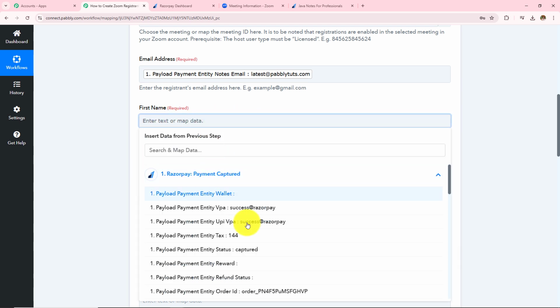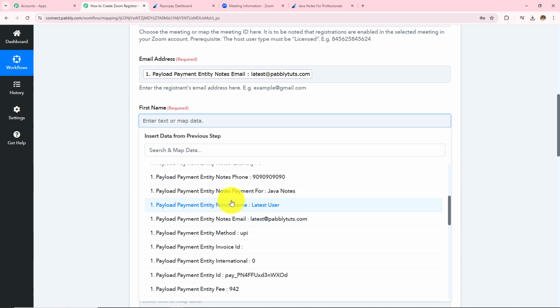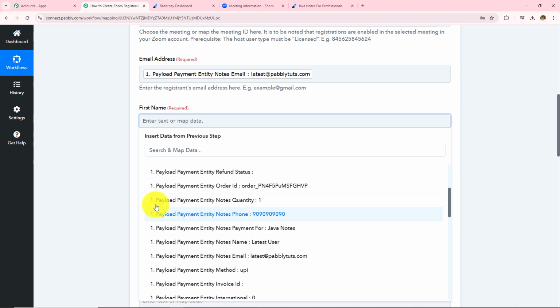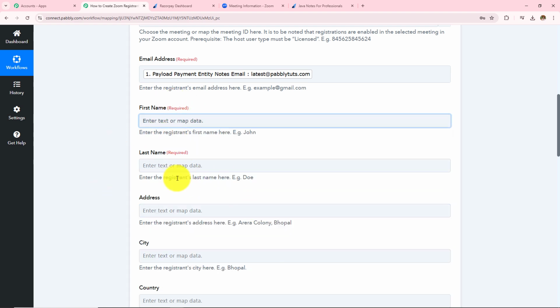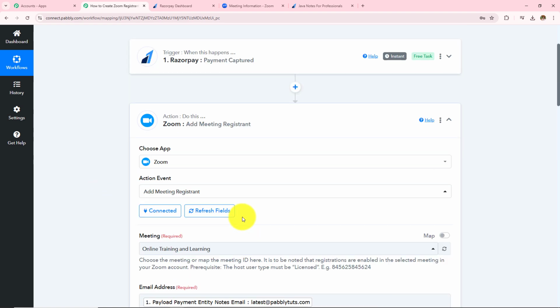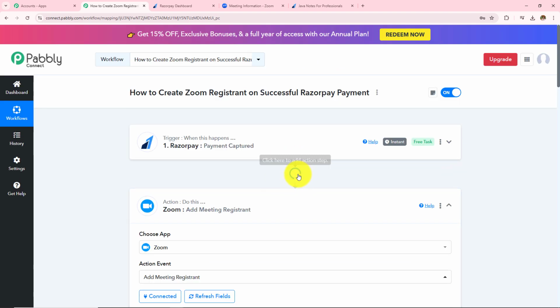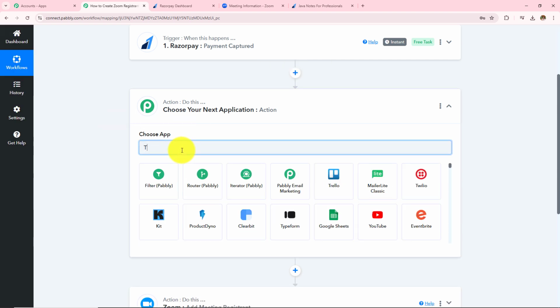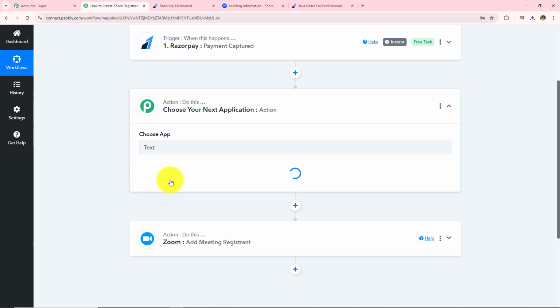So I will follow the same process, and from here I have received the full name of the lead. But I have to enter the first name and the last name separately, and for that we have to use one more action step before this action step, and for that I am going to click on this add action button and then search for a feature by Pabbly which is text formatter.